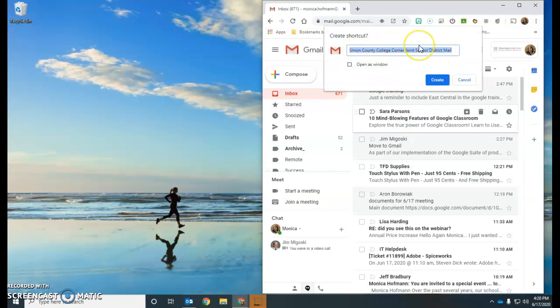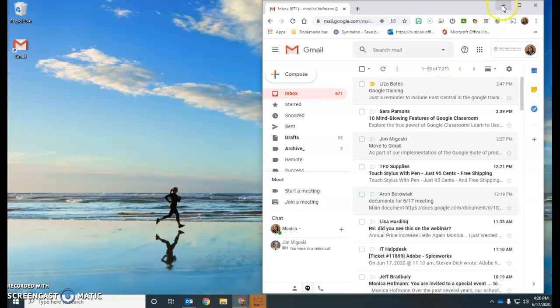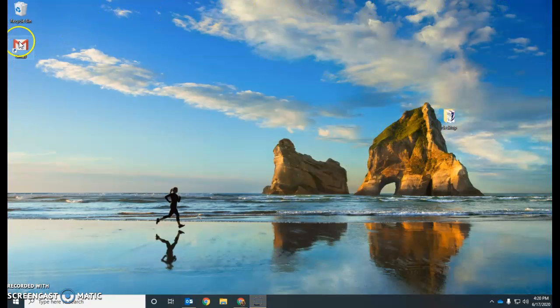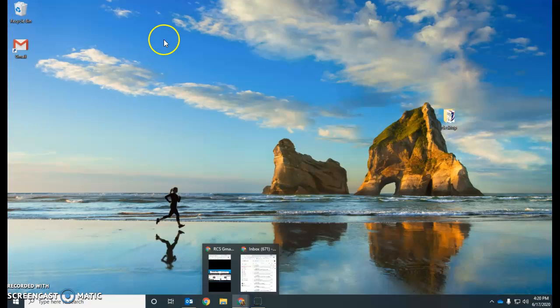And then you can name it anything you want. I'm going to name it Gmail. And I'm going to click Create. That will then create a shortcut for me on my desktop page. It looks a little prettier than just dragging. I'll show you.